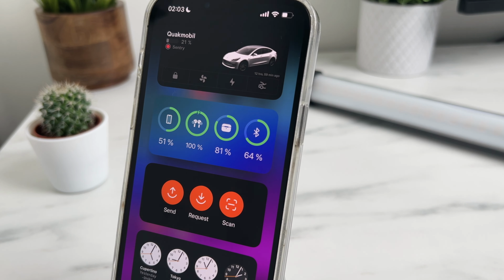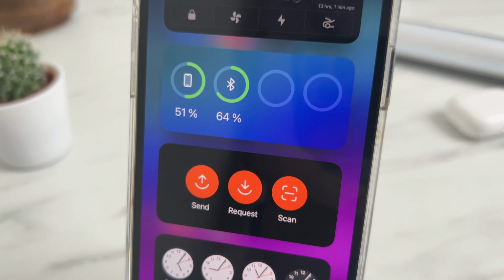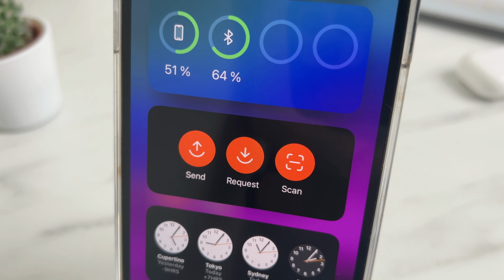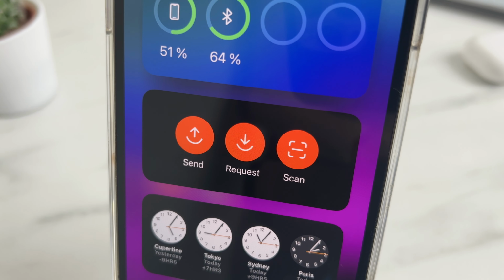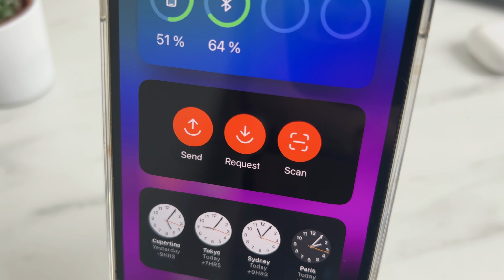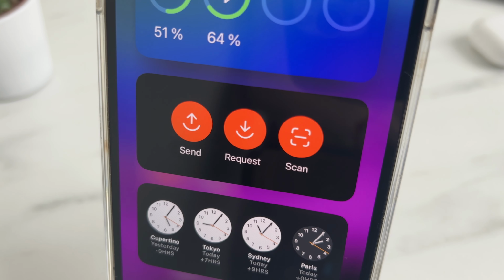Next, we have one widget which easily lets me send or receive money, and this app can be used just in the country I'm living in, unfortunately, so I invite you to do some research to find one that works in your country if you would like to have a similar option.